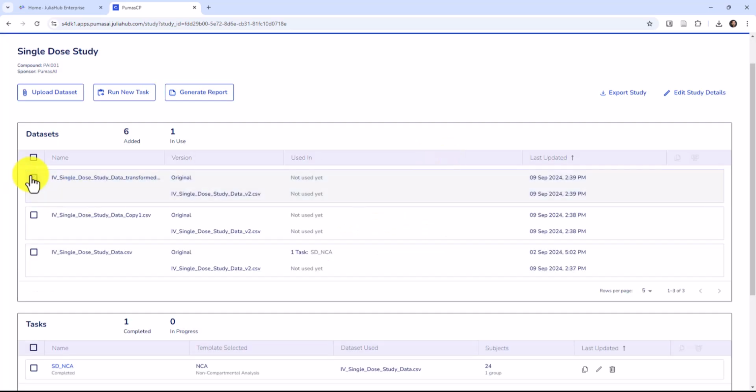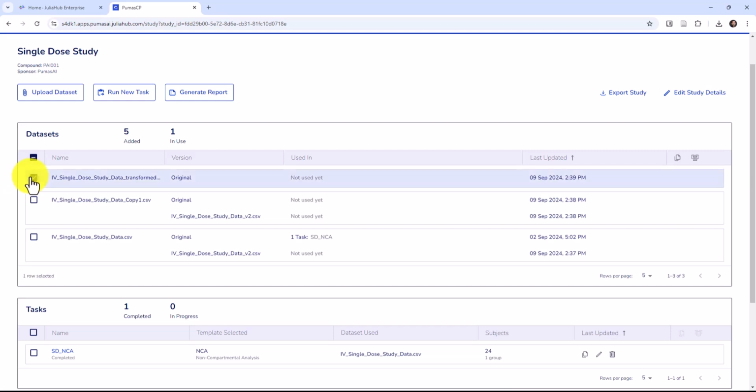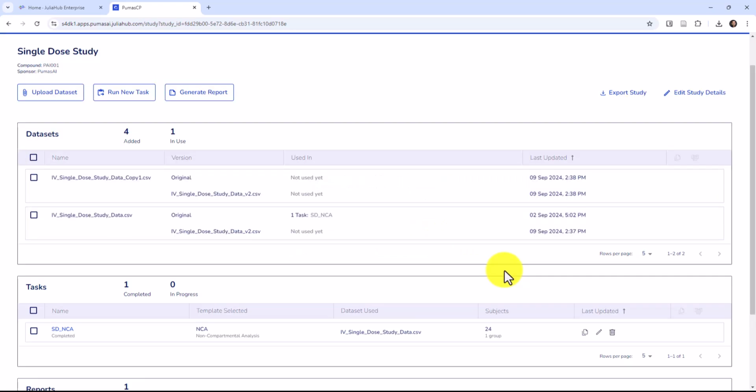So rather, I first delete the derived dataset and then only I can remove the original dataset, right? So if you are trying to delete an original dataset, the first requirement is to delete the derived dataset and then only the original. So I hope that gives an overview of the datasets component of a particular study.